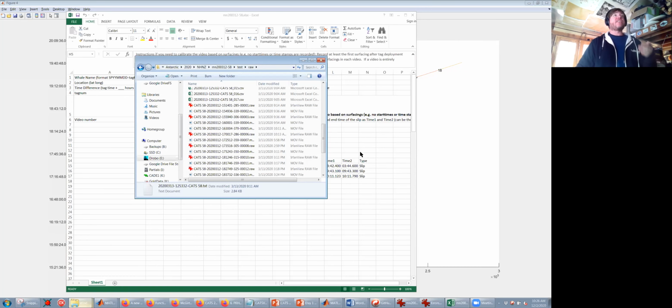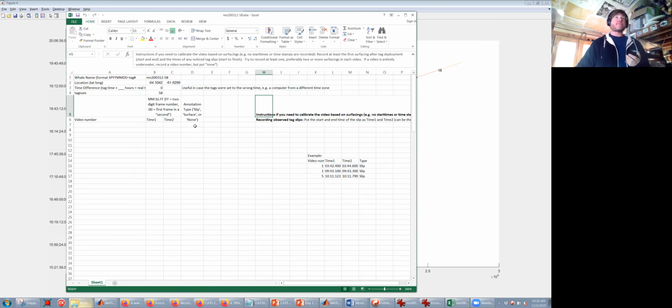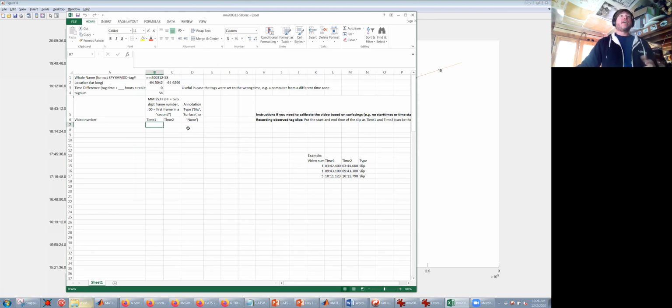But if you don't have that and you need to sync up your video separately, you can use this to put in timestamps of surfacings. Because the surfacings are really easy to see in the pressure sensor, you can use these timestamps to sync. So we'll hopefully get a chance to go over some of that example later on. But for our purposes today, we don't have to do that.